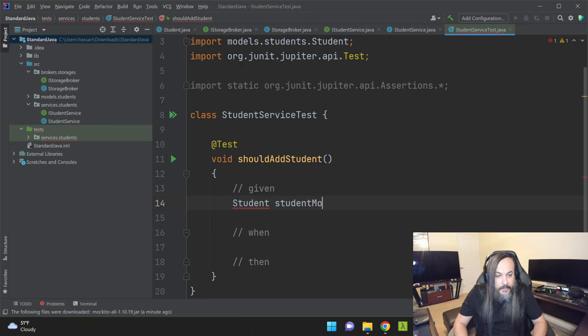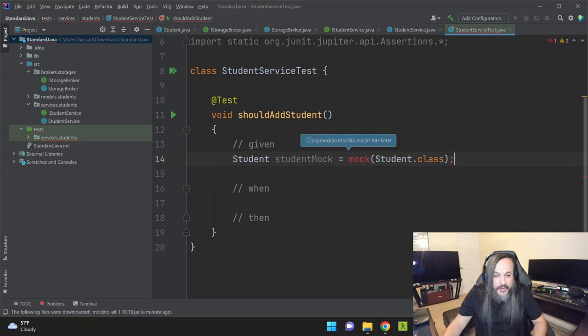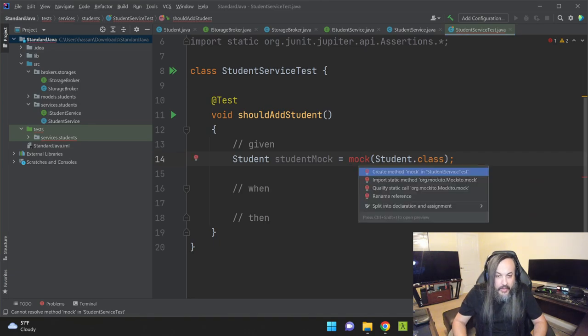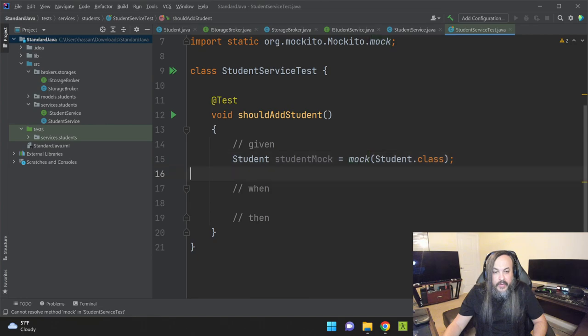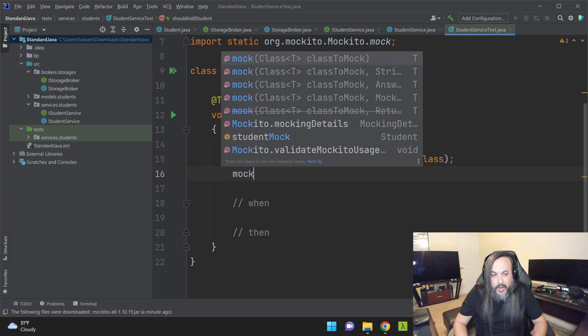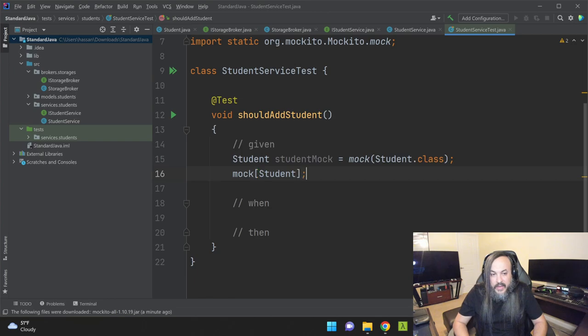Student mock equal mock. So here's one that I don't really like: Student.class, you have to do this. And that's just weird. I like how other languages that we worked with could just do that for you automatically. I think it was either Scala, but also I think Kotlin. You could just say mock student, and that's it. Clean, beautiful. This dot class thing is a little weird.